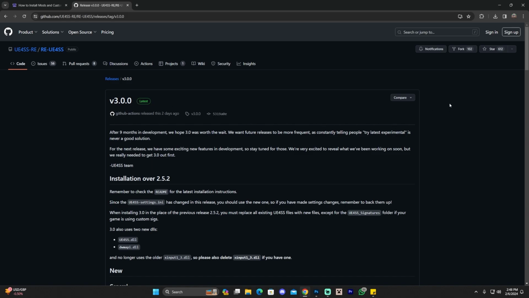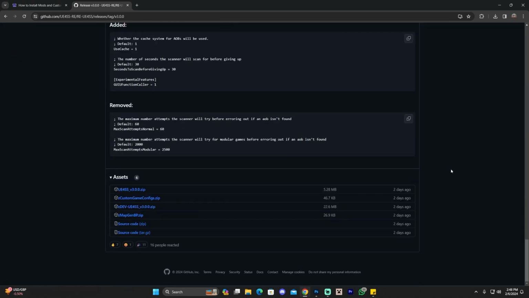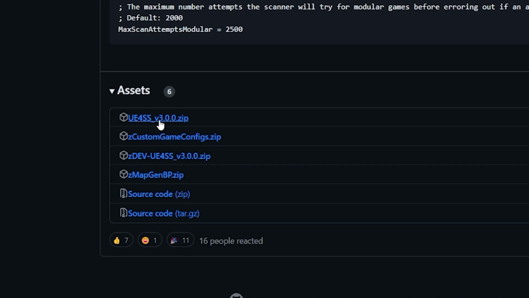What you want to do once you're over here is to scroll all the way down. So just go all the way down and then download the UE4SS V3.00 zip, okay? Click on that.